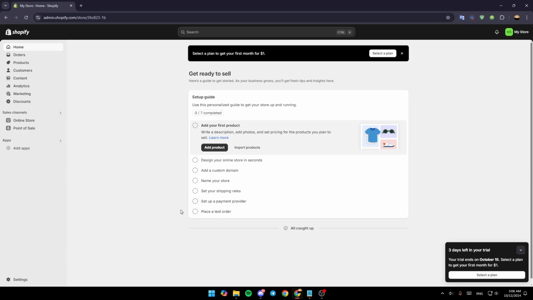Right here, as you can see on the left side of your screen, you're going to find all these sections. You're going to find the home section, orders, products, customers. Here you're going to find content, analytics, marketing, and discounts. You're going to find the sales channels, online store, and point of sale. And lastly, here you're going to find your apps.